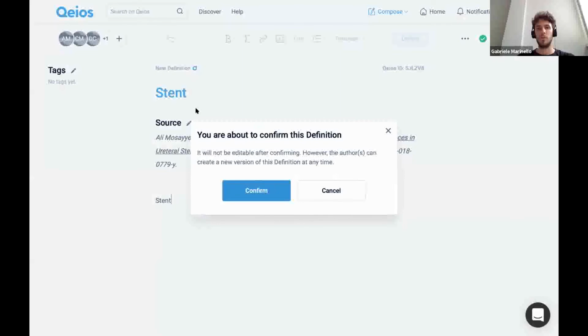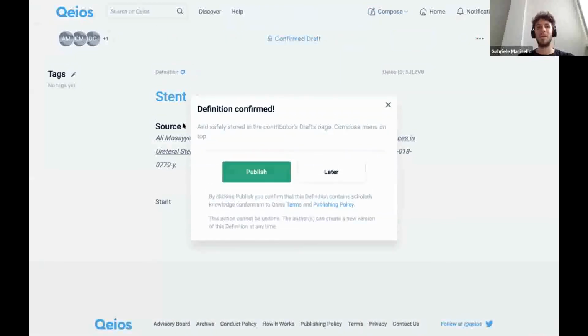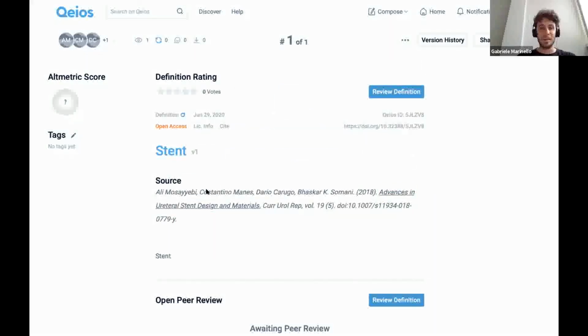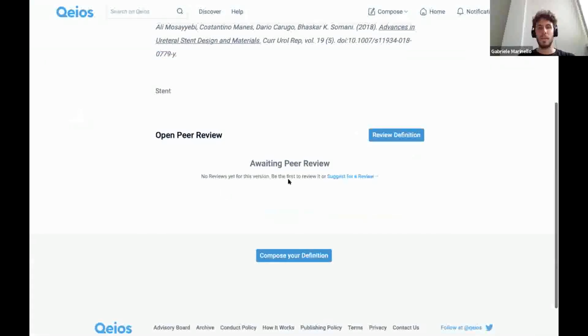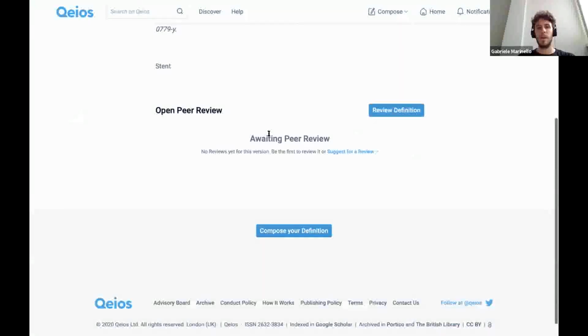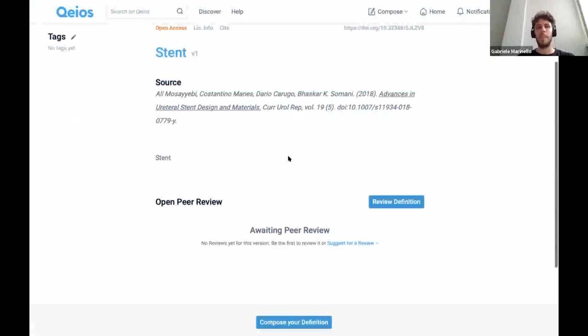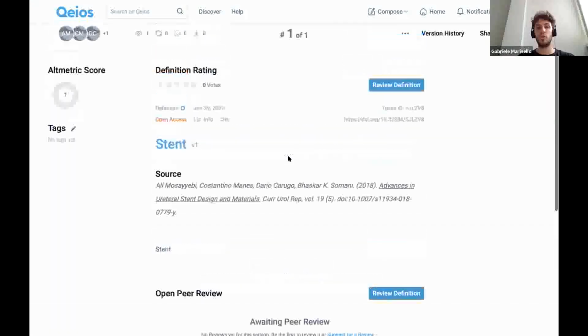So let me just show you again. You just confirm and you publish it immediately. So your definition is now published. You can copy the link of this definition. You can email your colleagues. You can share it on Twitter or whatever, and you can start a valuable discussion down here. Anyone can peer review down here. Any colleague.